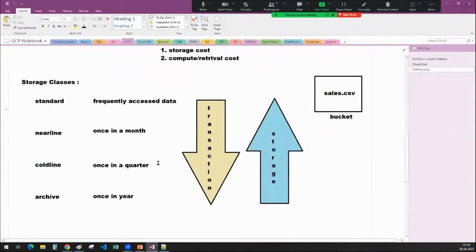If you are accessing the file frequently, then you can go for standard. If you want to access a file once in a month, you can go for nearline, once in a quarter for coldline, and once in a year for archive. There are 2 costs associated with each class: a transactional cost and a storage cost. Transactional cost will be very high for the archival storage class, and storage cost will be very high for the standard storage class. Why is it so?